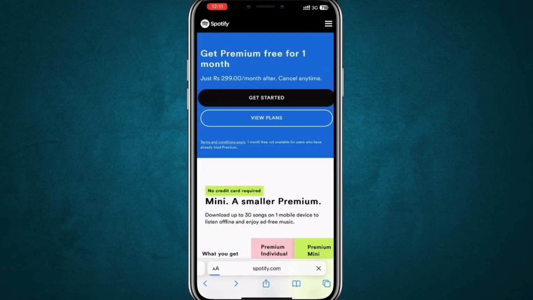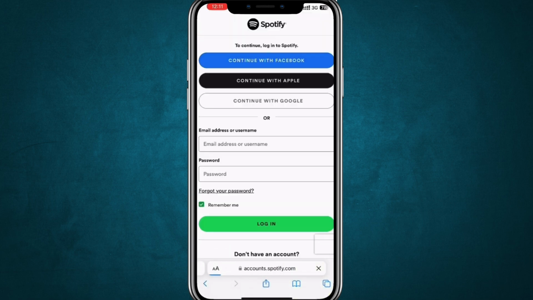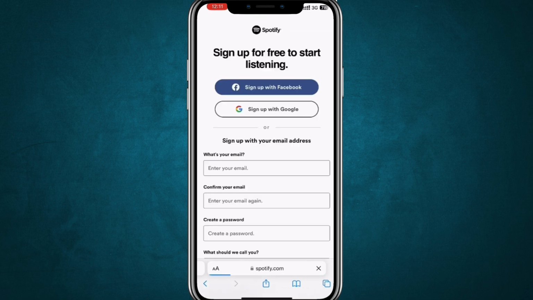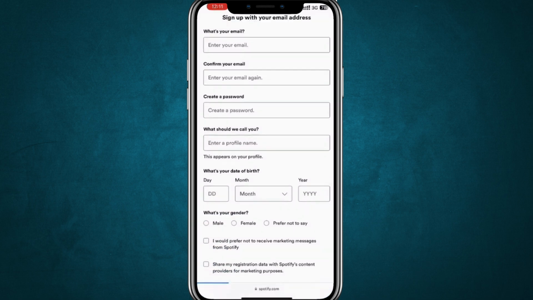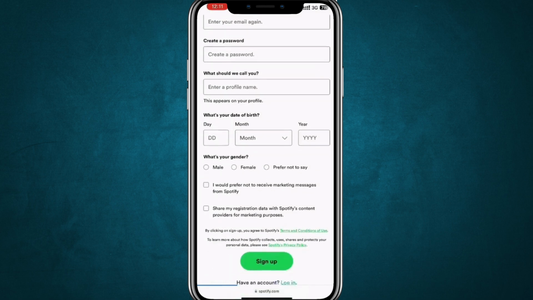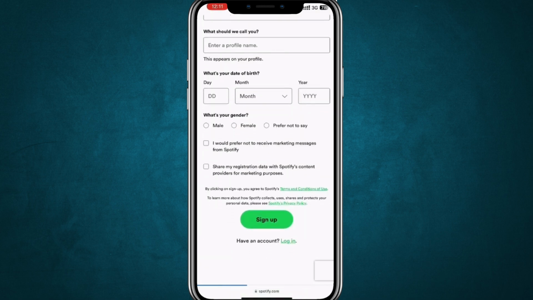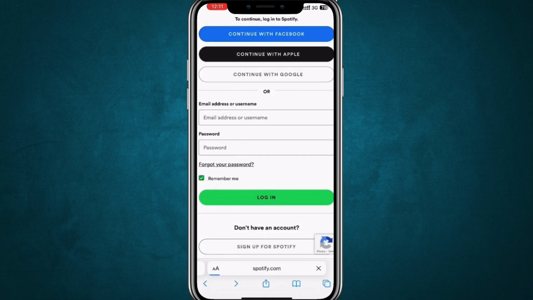Click on the Get Started button and scroll down. Click on the Sign Up from Spotify and start filling this information. Sign up from free to listen. Enter your name, email, date of birth, etc. After filling all this information, please press sign up and then log into your account. This is how you can get a free subscription of your Spotify Premium account.